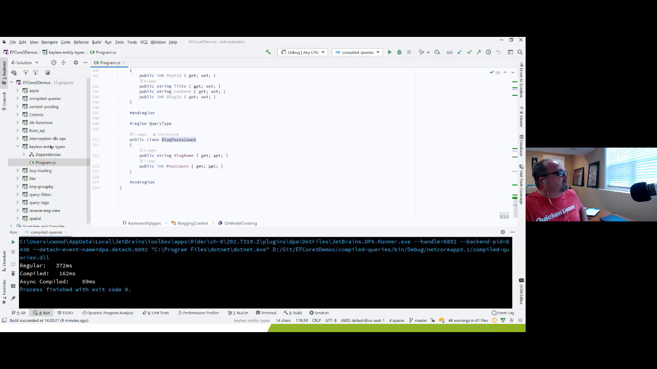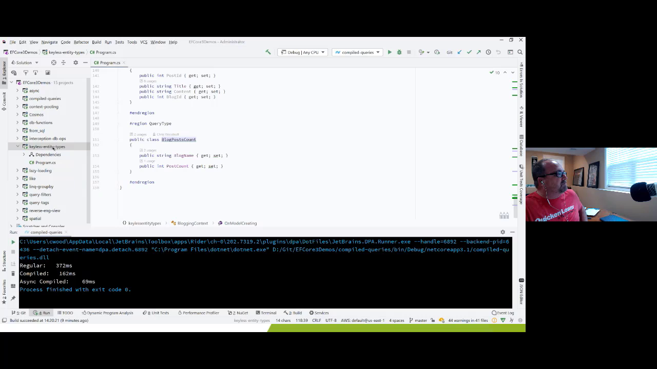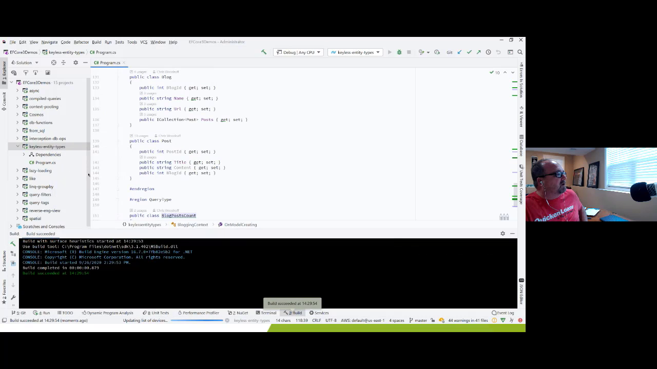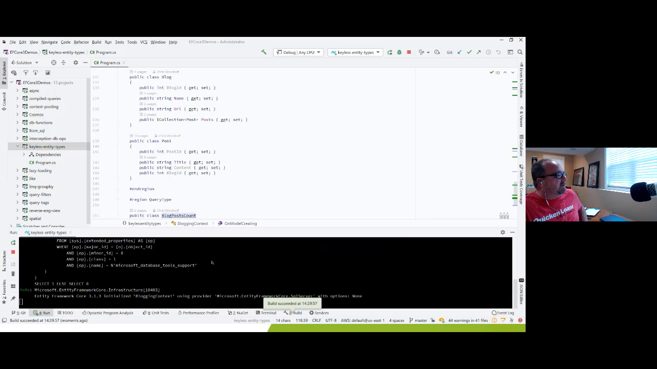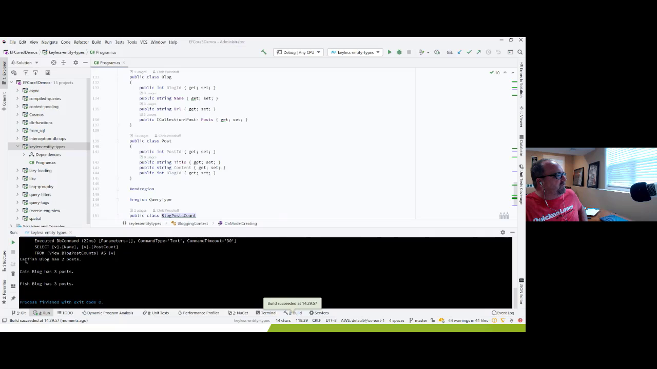So let us run this, and I just build it. So gotta wait a second till it builds. Now I'm gonna run. So you can see I have a lot of logging stuff turned on, but in the end, you see that Catfish blog has 2 posts, Cat blog has 3 posts, and Fish blog has 3 posts.